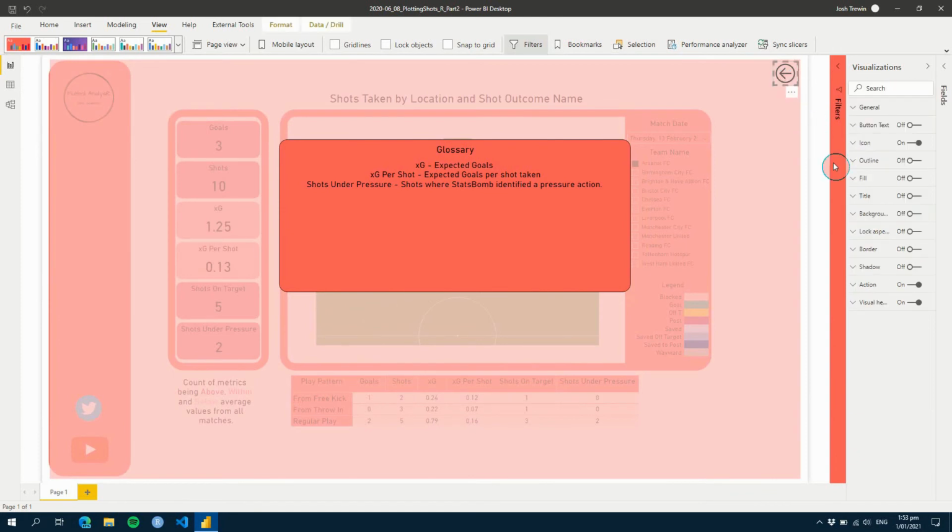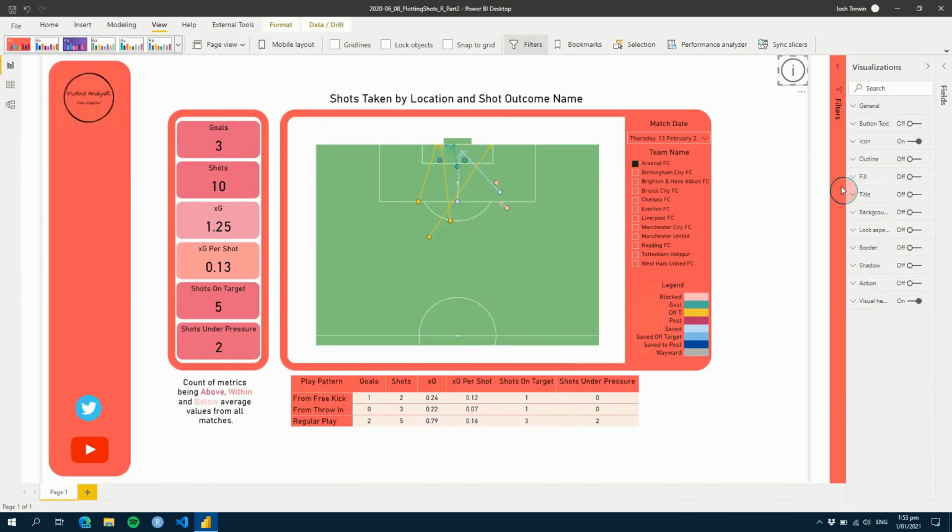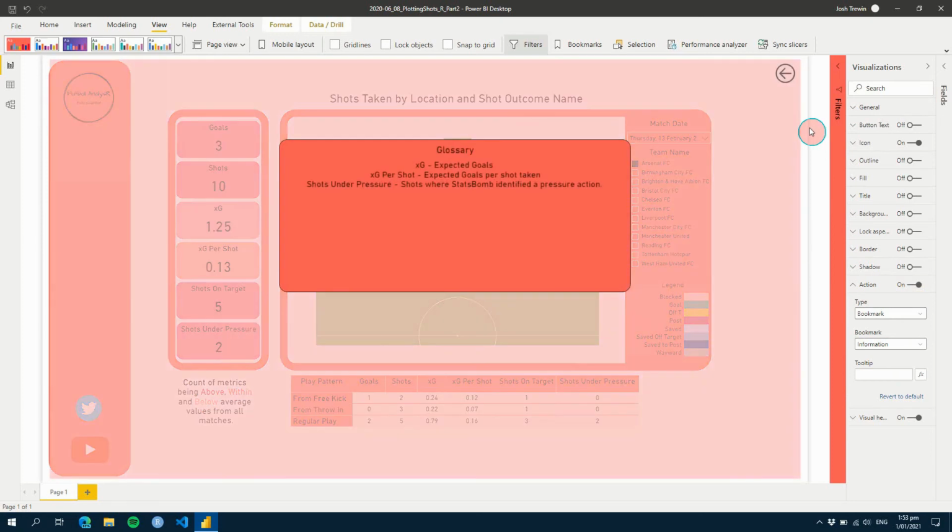So if we click on our button here, you can change the action down here, and all we'll do is click bookmark and choose the bookmark we want to add. Now when you're in desktop, if you hit Control and then click the button, it'll change to your bookmark. So if we go information here, bookmark, information, click it, and we've got our information up here.